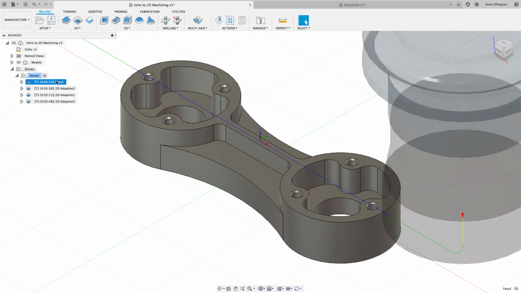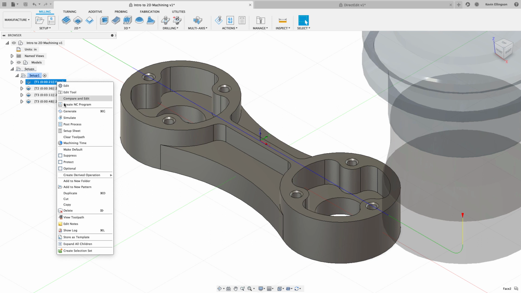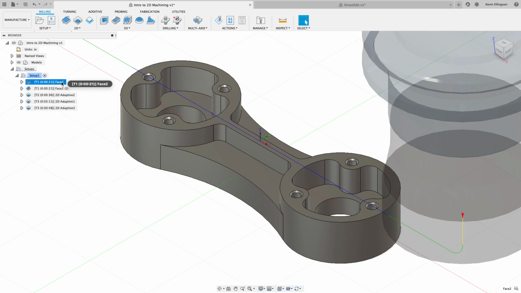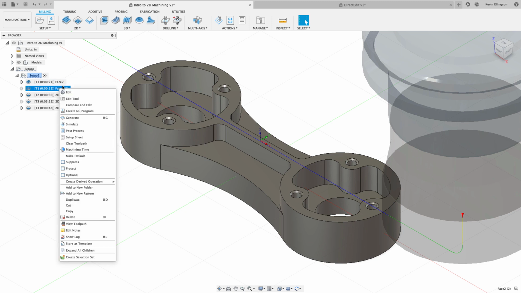So the first one I want to talk about is the difference between duplicate and copy. If I were to go to an operation and right-click on it, I could choose to do duplicate, or Command D on a Mac or Control D on Windows. And when I do that, that operation is going to be placed directly underneath the operation that it was duplicated from, and it's going to be an exact copy.